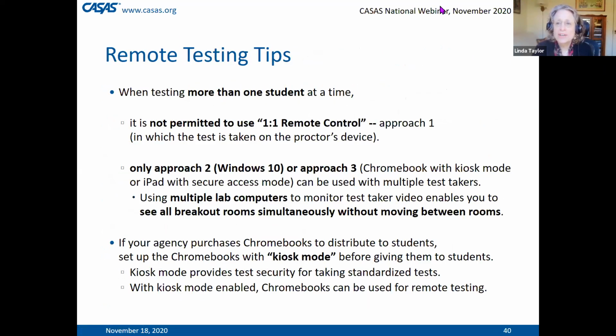So now I'm going to go into the CASAS remote testing update. Following on from what Maria was saying, I want to start with a few points. Just to clarify, when you're testing more than one student at a time, up to 5 is permitted.